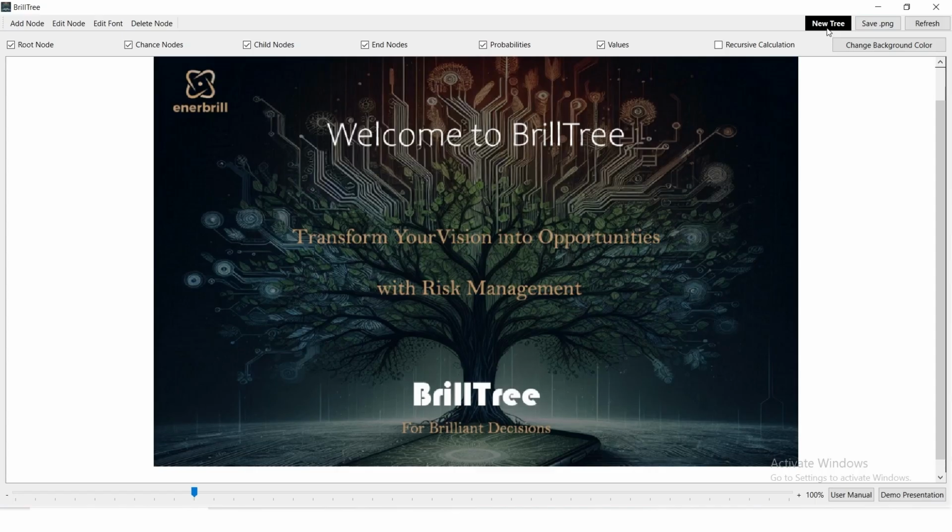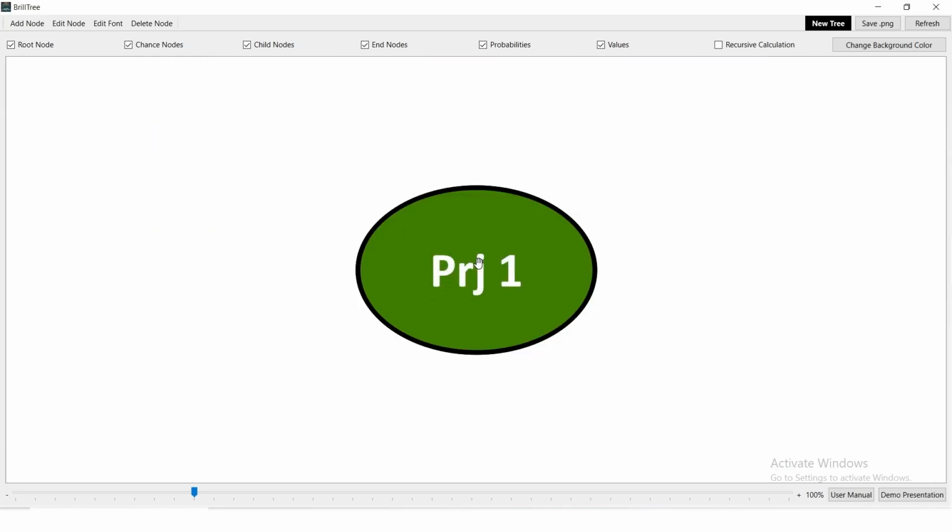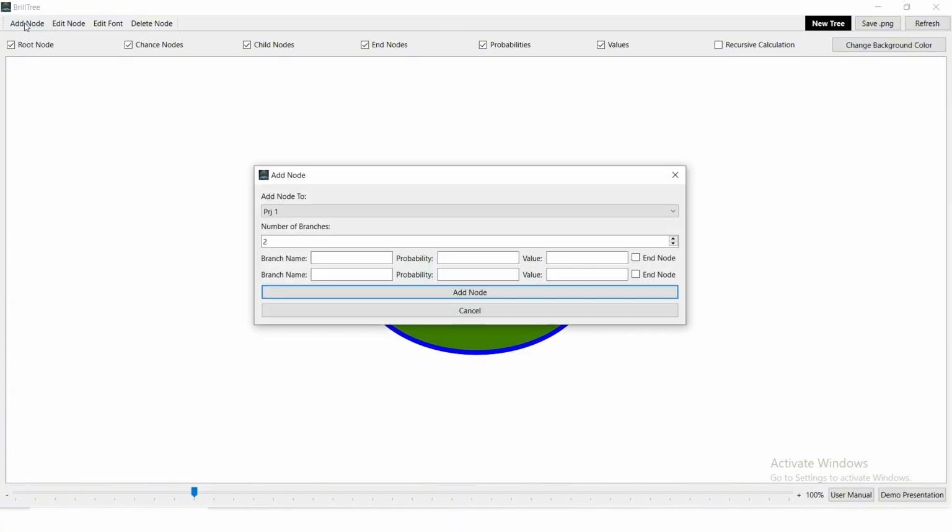Pressing this New Tree button will open a Create New Tree dialog box, where you can enter the name of your tree. So let's give it a name, ARJ1 for project 1. Press OK or enter. There you go. You have just created the root of your decision tree. We will now add nodes and branches to our root node, and for that, just select it, go to the top menu bar, press Add Node, and then this form will open on your screen.